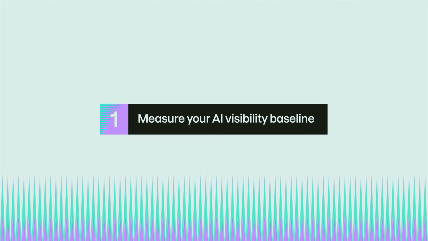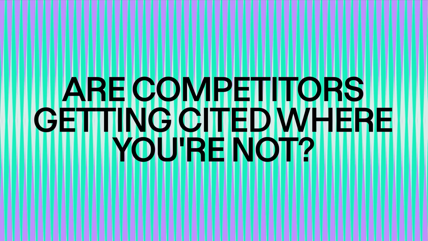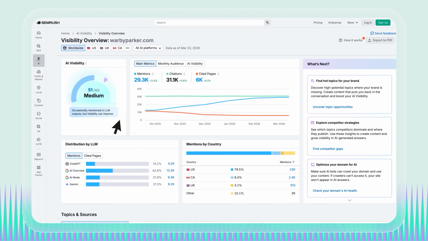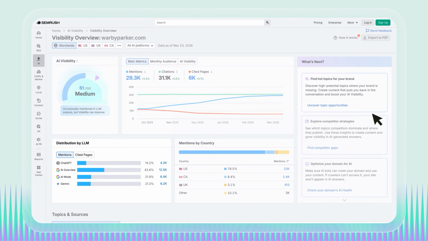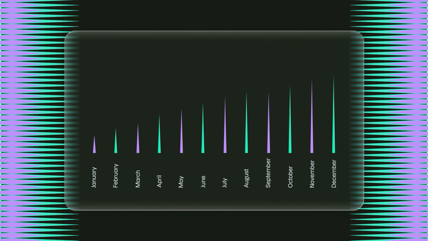1. Measure your AI visibility baseline. Before anything else, are you even showing up when someone asks ChatGPT or Perplexity about your core topics? Are competitors getting cited where you're not? If agents don't know your brand exists, the cleanest forms in the world won't help. Use Semrush's AI Visibility Toolkit to understand where your brand does and doesn't show up across AI systems like ChatGPT and Google AI Mode. Use this data to help you grow your AI visibility so that agents are able to find your site in the first place.